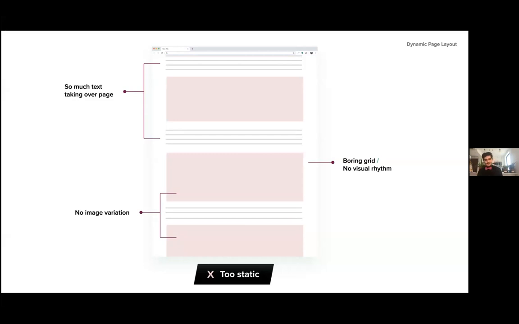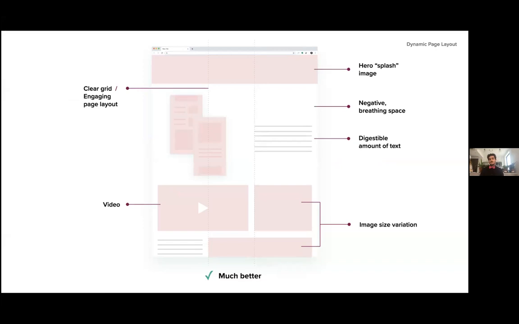If you're able to, and I know that this is hard when you're a beginner, change up this variation and have a nice hero splash image, include that negative breathing space, have the digestible text, include a video. Maybe take a video of your process and take videos of you sketching, put together a vision video at the end. This just helps break up the content and gives you different mediums to express your designs in.